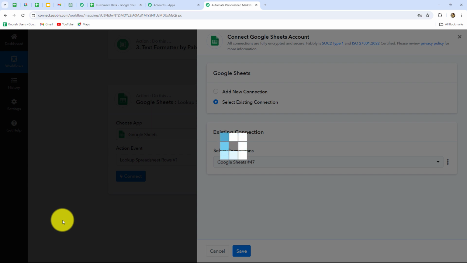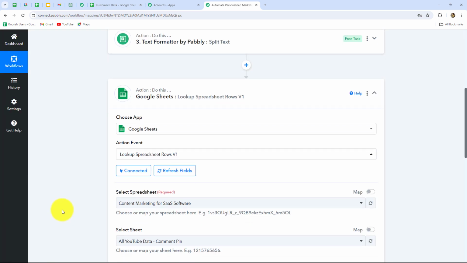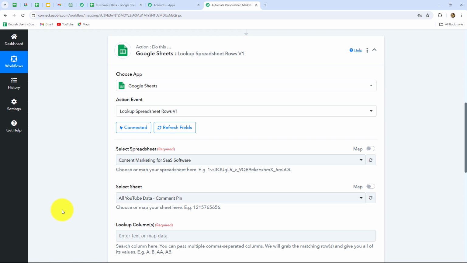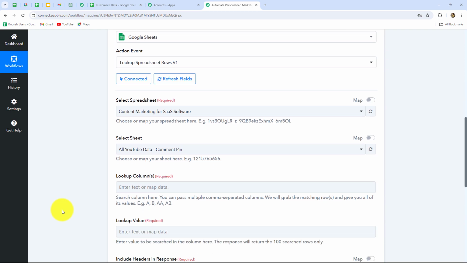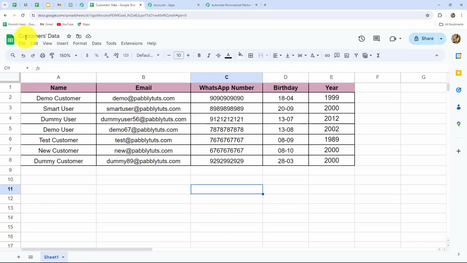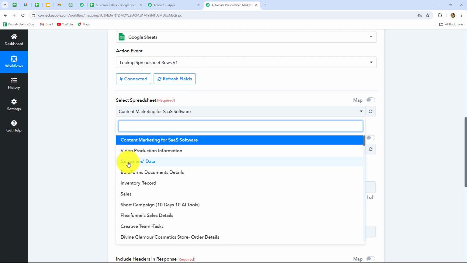But in case you want to create a new connection, then you have to go for add new connection and then sign in with Google. Okay, now after building the connection, here we have to enter the details. In these details, first of all, we have to select the spreadsheet name. So the name of my spreadsheet is customers data. So I'm going to select the name of my spreadsheet over here.